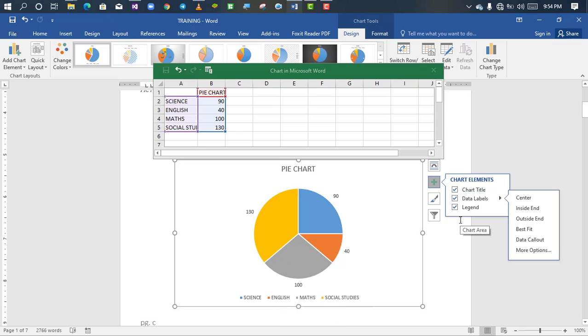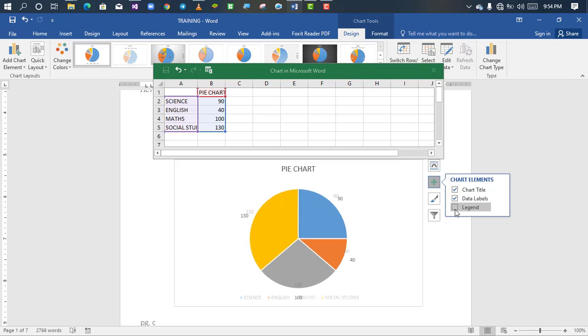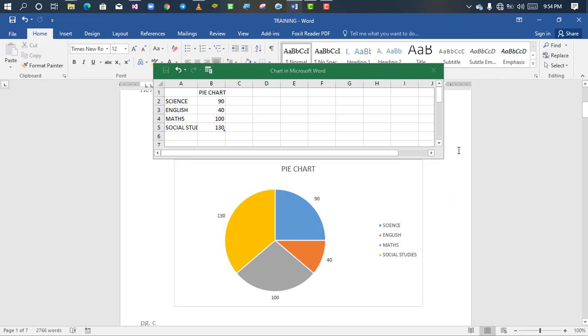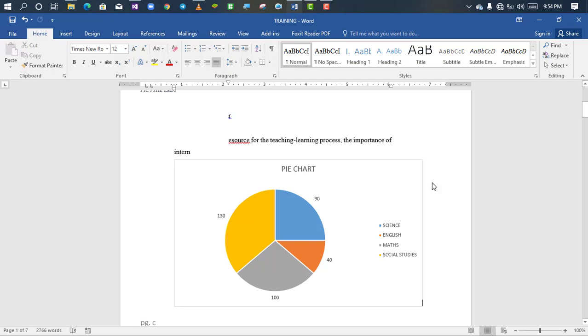If you don't want to see the legend, just untick it to remove it. If you want it to be there, keep it. You can see that the legend can be outside. Now we are through with the chart. We just click outside it, and the chart will be there. You can just close this, and the chart is now intact.